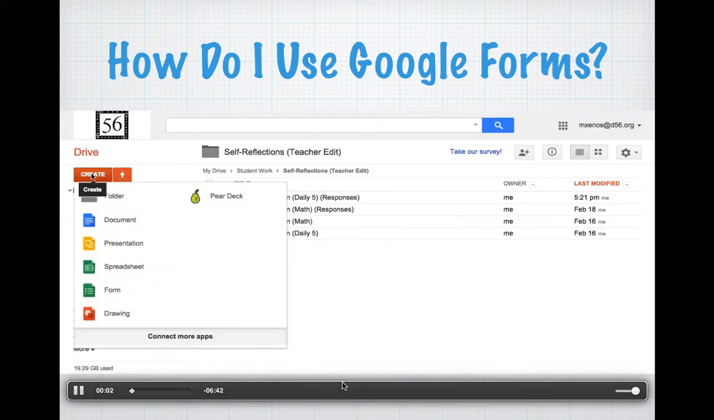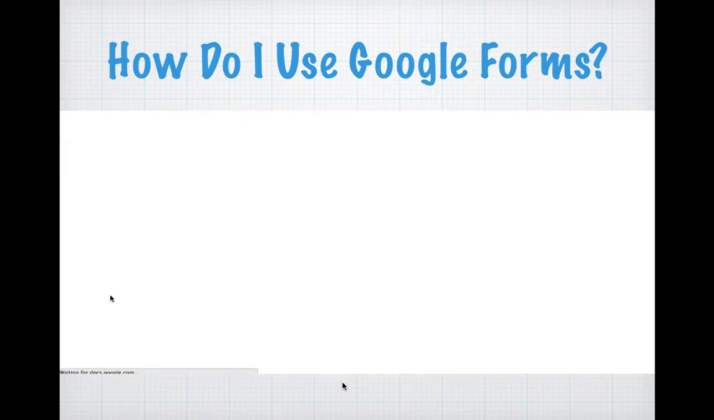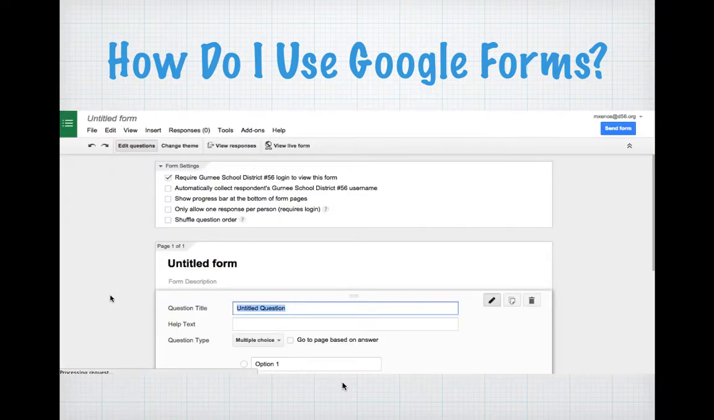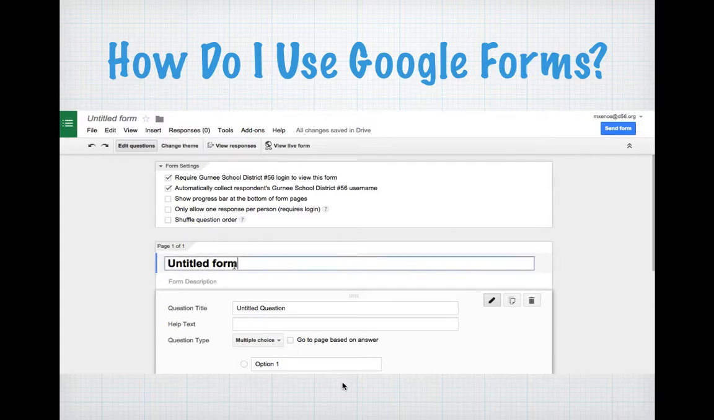So here's how Google Forms works. It's really simple and easy to use. You begin by pressing Create, and then select Form, and then this creates a new blank form for you to use. You can select if you want identifying information of your students or whoever's going to be using it to appear. And then you type your title. In this case, I'm going to make mine Self-Reflection for Math.